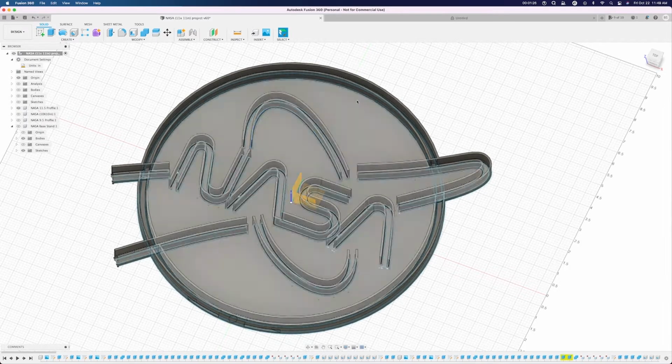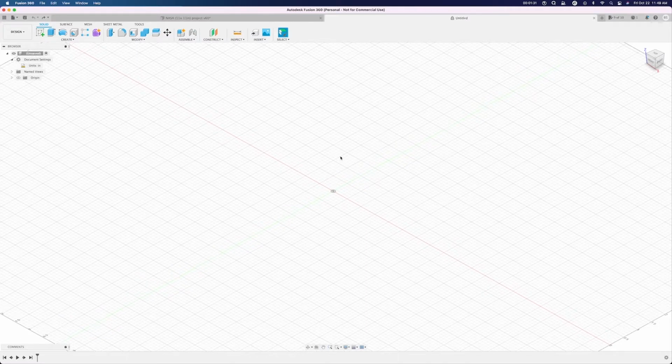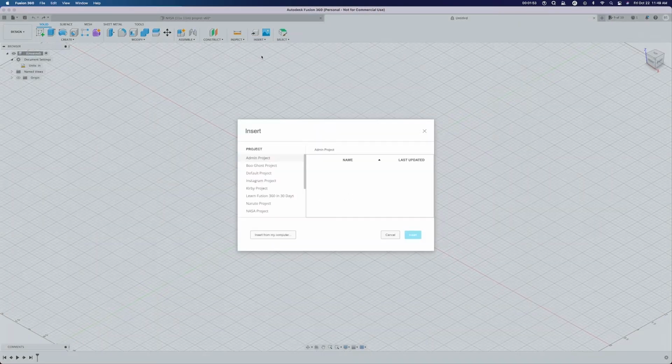But from here, of course, we're going to start with a new design, and your canvas should look something like this. Now, in order to get started with this project, we'll need to import a reference image onto our canvas, as we will need something to model off of while we are in Fusion. In order to do that, you need to go up where it says Insert and click on Canvas.